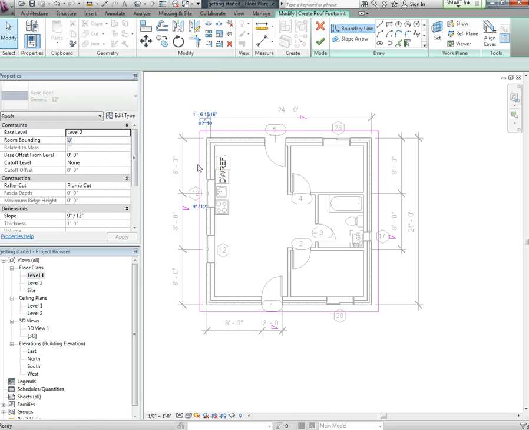if I hit the modify tool, every single line has this little slope symbol, meaning there's a slope on this roof. So if I hit finish, first of all, let's go back and change the slope. Because my slope right here says 9 by 12, 9 inches to 12 inches. So for every 12 inches, my roof is going to go up 9 inches. So that's a pretty steep slope.